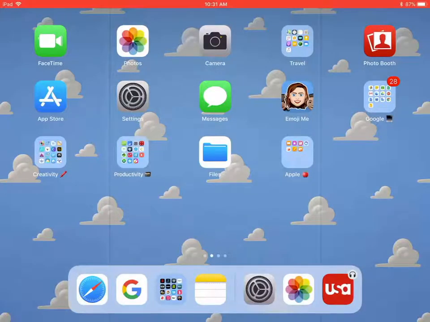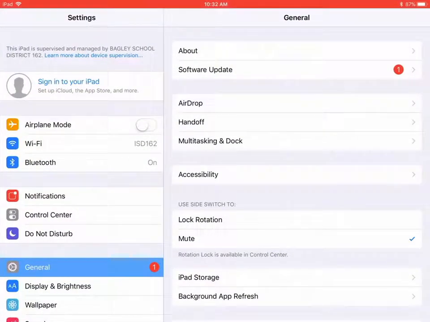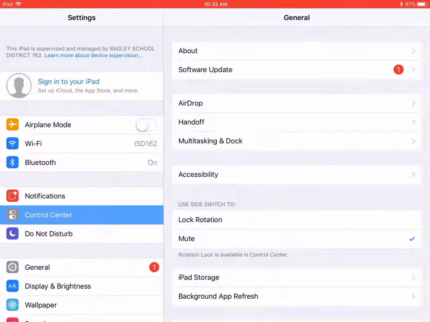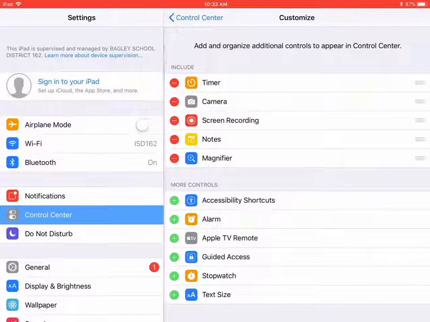This is a short tutorial on screen recording on your iPad. To get started with screen recording, you want to make sure that the screen recording shows up in your control center. So to get it to show up in your control center, the first thing that you need to do is go into your settings, and then you go into the control center and customize controls.